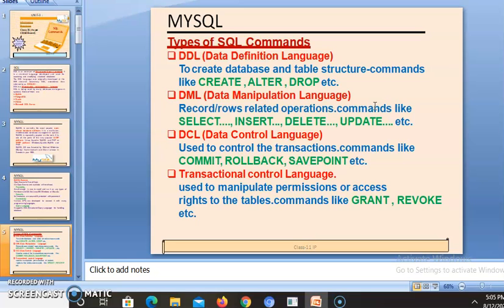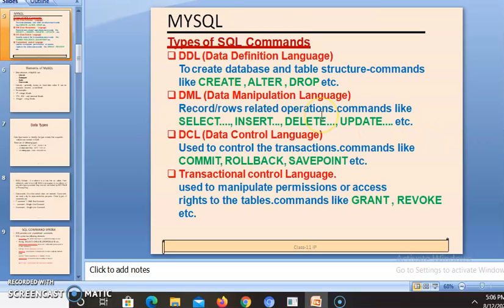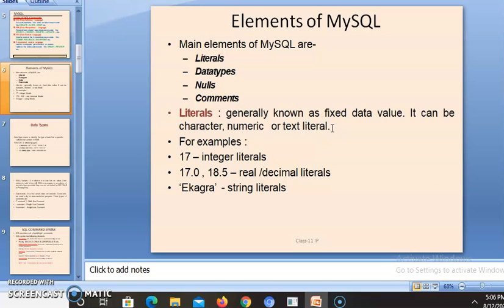But students, we have to study deeply only DDL and DML, the first two categories, according to the CBSE curriculum. You have to be aware of the 4 categories of commands, and we will deeply study only the first 2 categories. Now after that we will be introduced to the elements of MySQL.